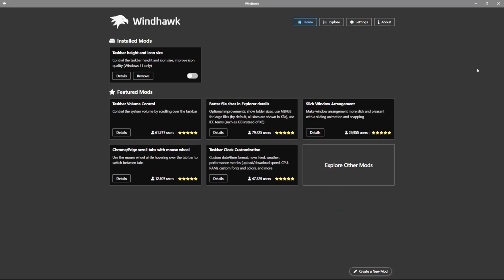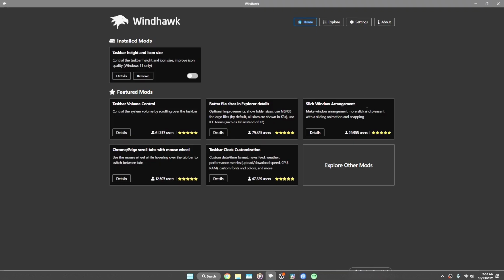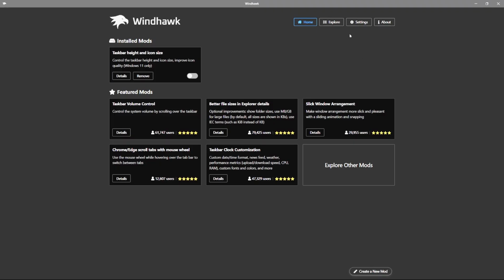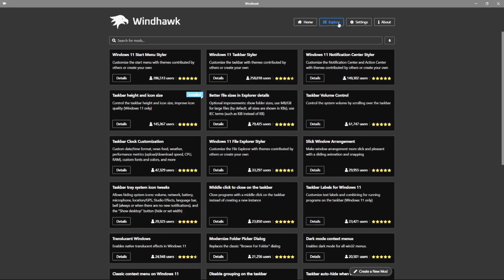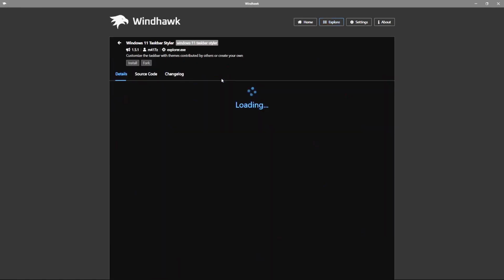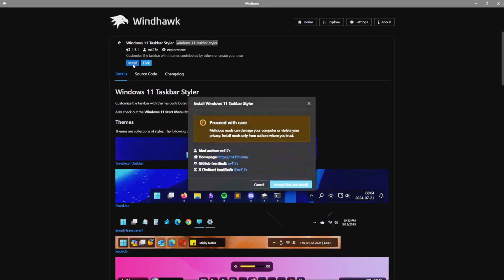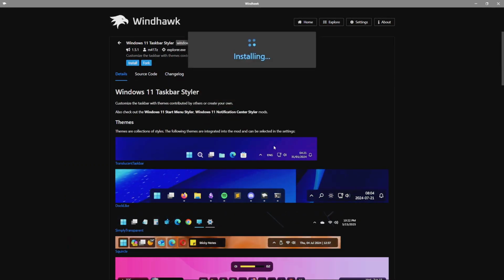Okay, so I did now just remove some mods that I did have installed on this, which I'm going to teach you how to install, which is how this whole program works, and how we can first customize this desktop and make it look much better. So first, what you want to do is go to Explore in the top right corner, and then you want to try and find Windows 11 Taskbar Styler. And look at that, it's right there. Then go to Details, and then Install, Accept Risk, and Install. It's nothing bad, don't worry.